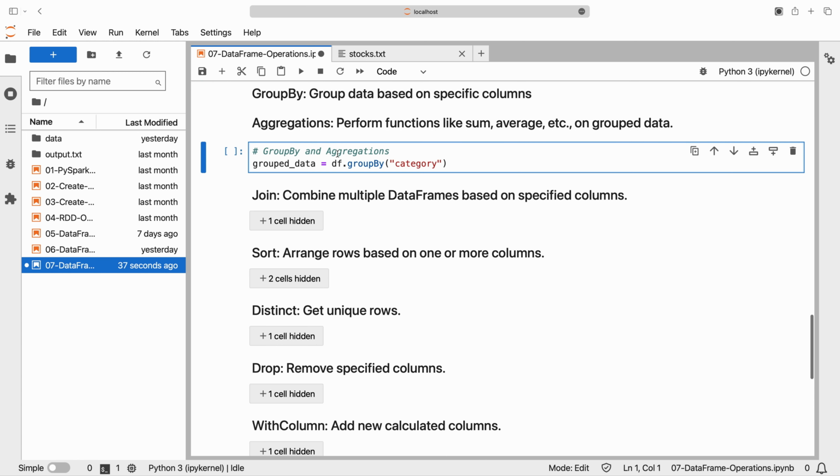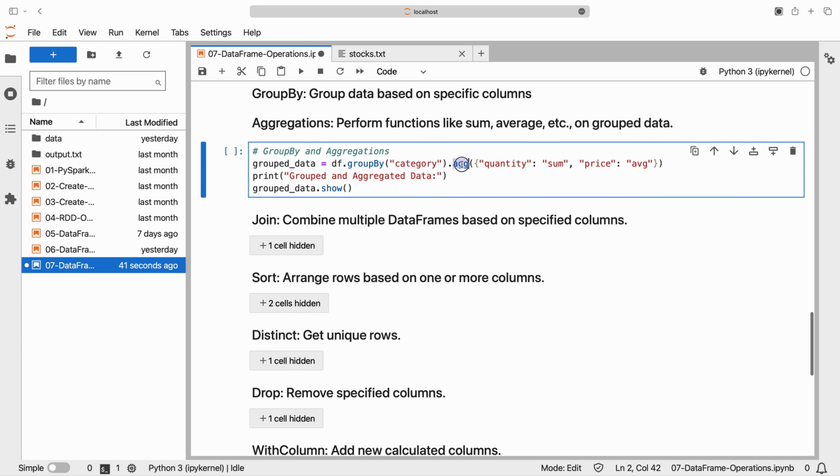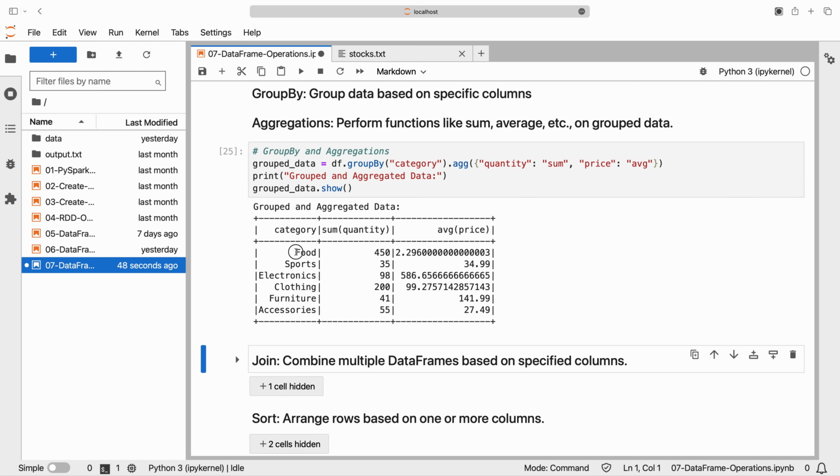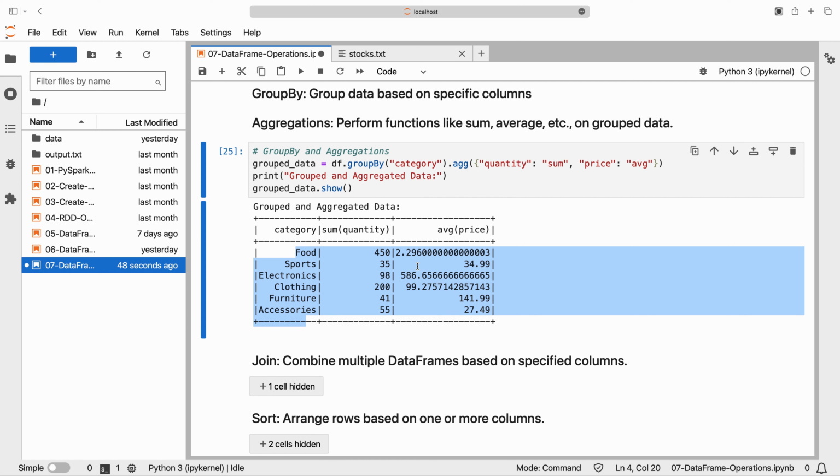Grouping and aggregations. The groupBy method groups data based on specified columns, and the agg method allows you to perform aggregations like sum and average on grouped data.